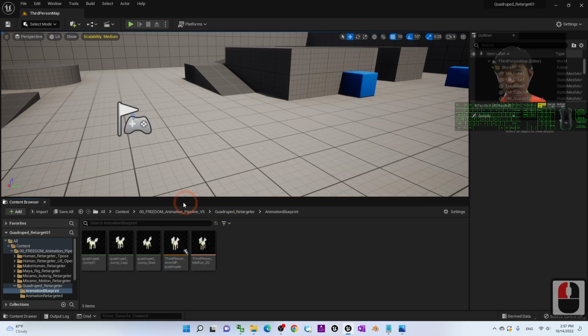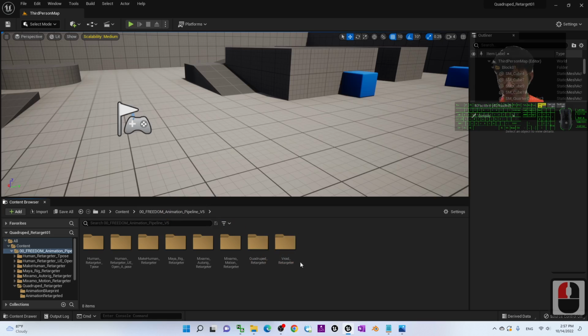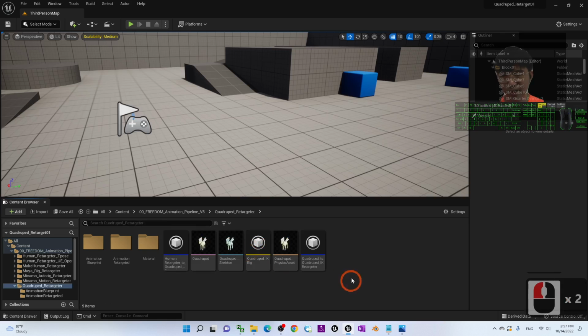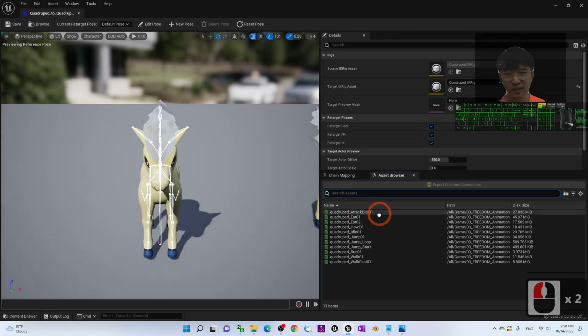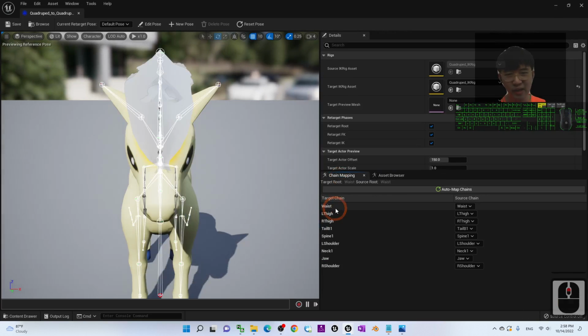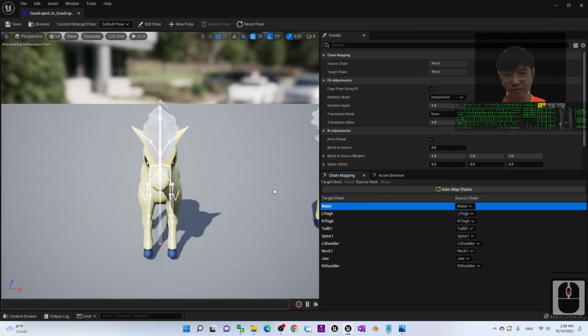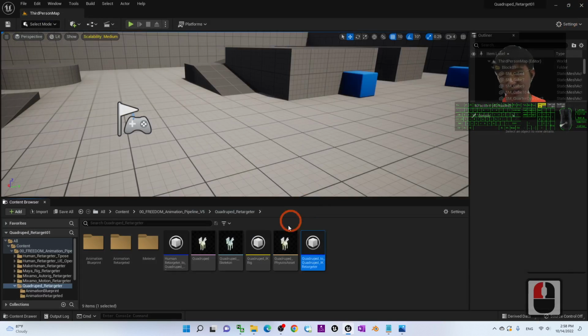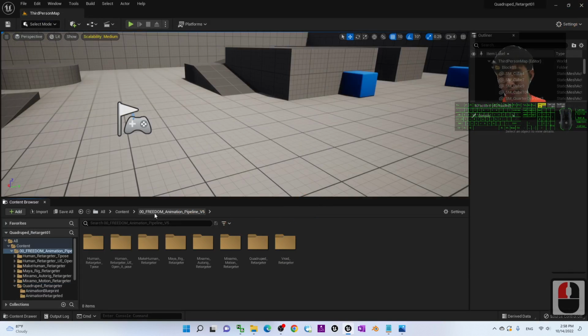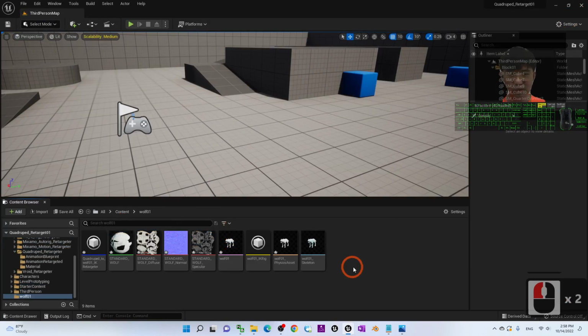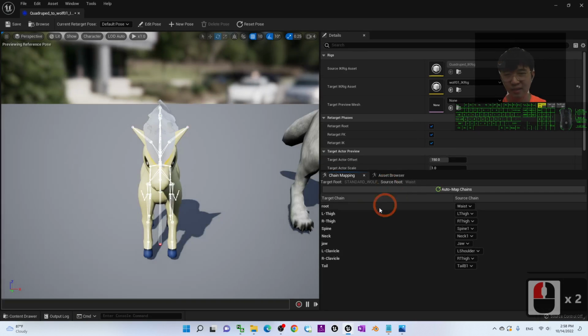But before that, you just go back to check. Go back to your Quadruped Retargeter, check the IK Retargeter, and then back to the chain mapping. Back to your wolf. Just now, your retargeter is set at the Wolf 01 folder. This one, Quadruped to Wolf 01 IK Retargeter.